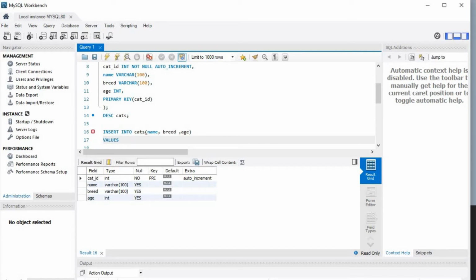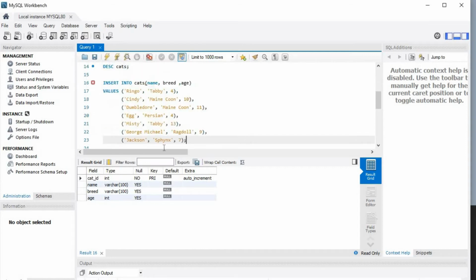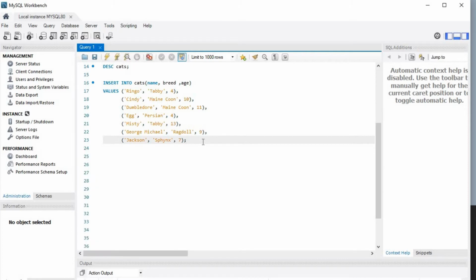I will copy and paste a few values. I don't want to type the names of the cats. I have the values here. Just give me a minute. I am introducing the values here.